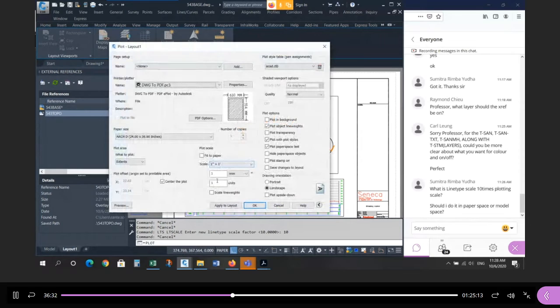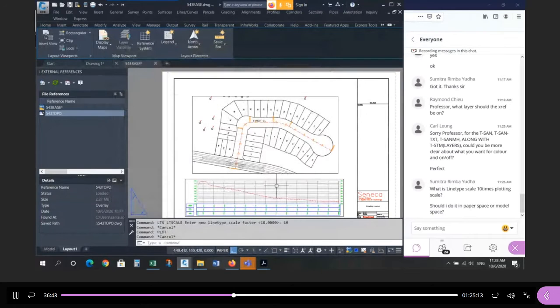Ignore that. 10 times whatever this is. So if this is 1, multiply by 10. If this is 5, multiply by 10, so 50. If this is half, multiply by 10, use 5. Okay? But because we're always plotting at 1 to 1, the line type scale should just be set to 10. So if it's not already 10, change it.